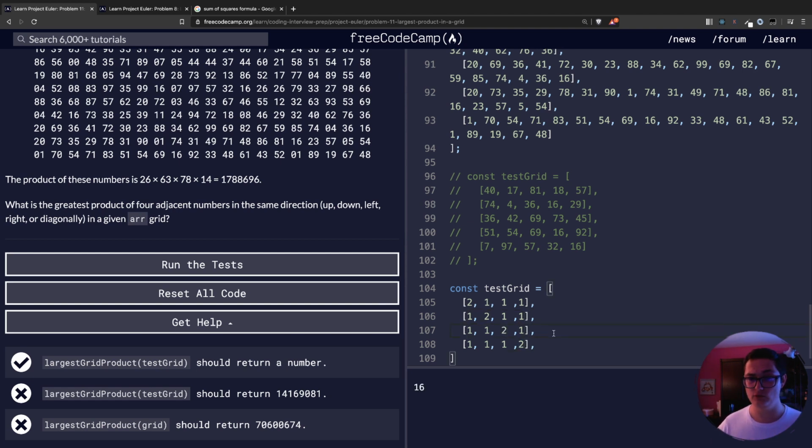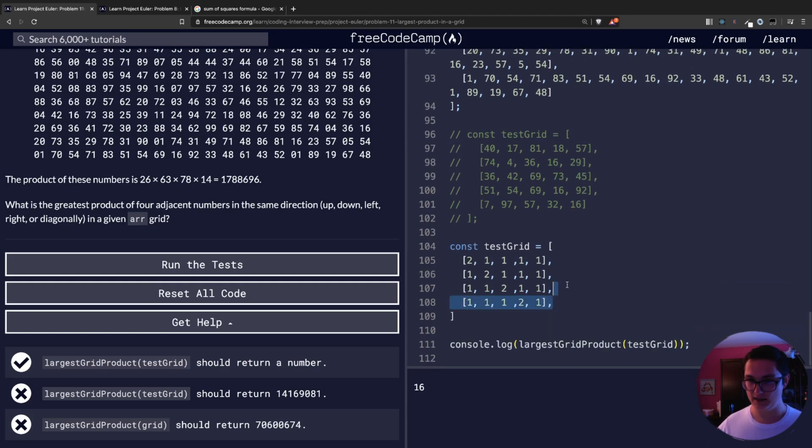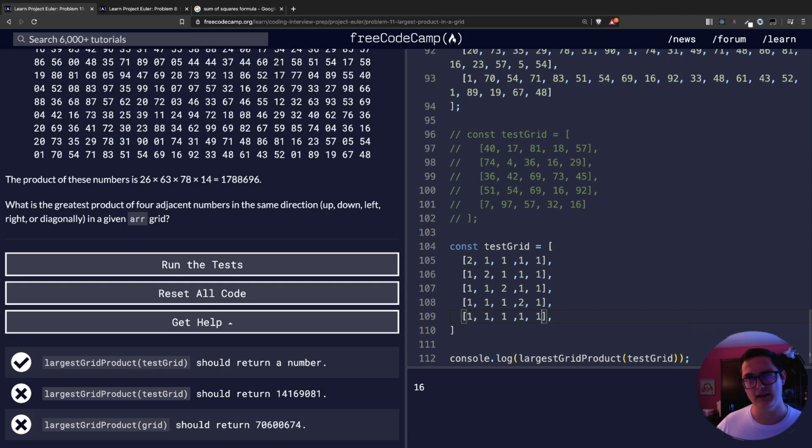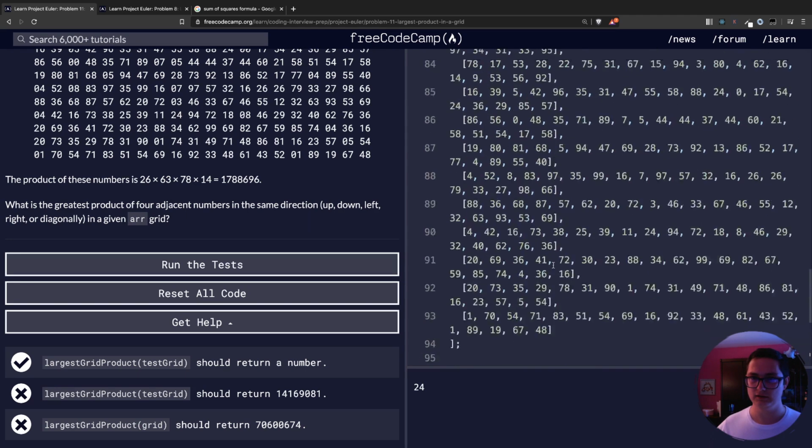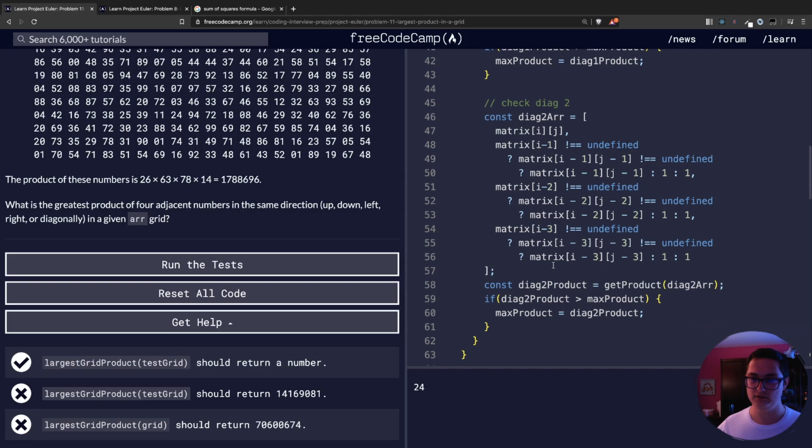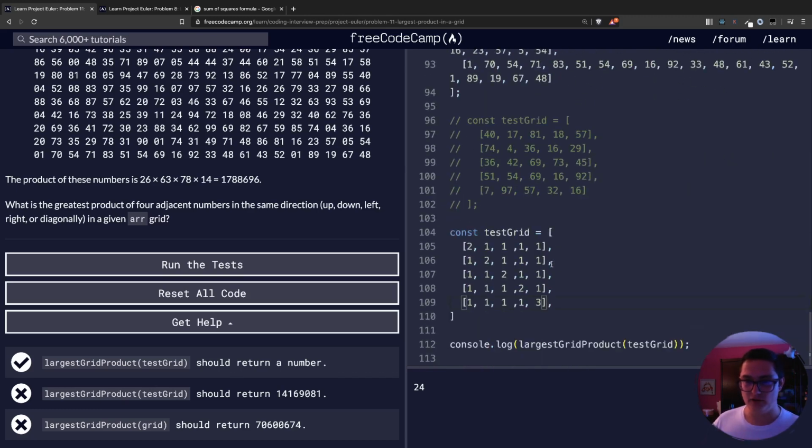We get 16, which works. What happens if we add 1 more? So we should still get 16, okay. What if we add 3 here? We should get 8 times 3, 24. We get 24. So then what's wrong? What about if we go the other diagonal?